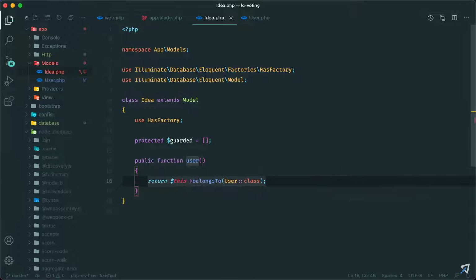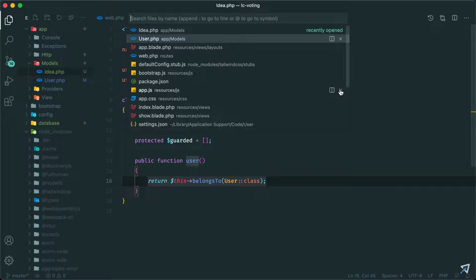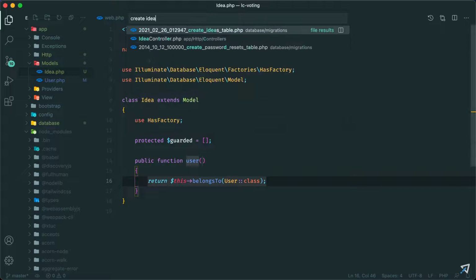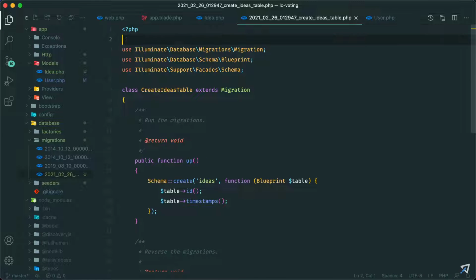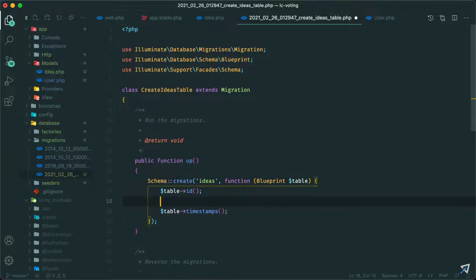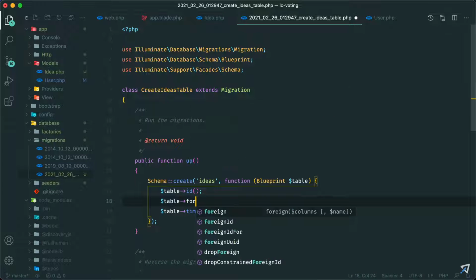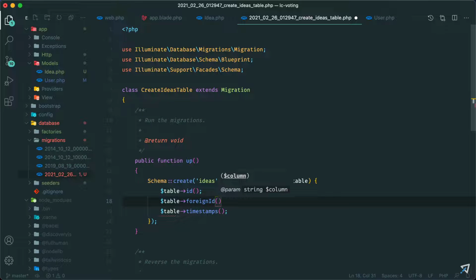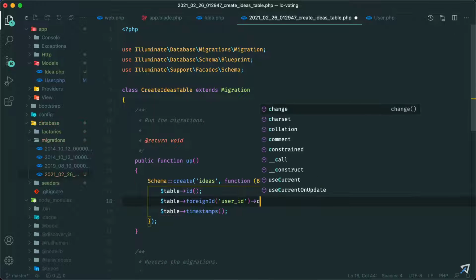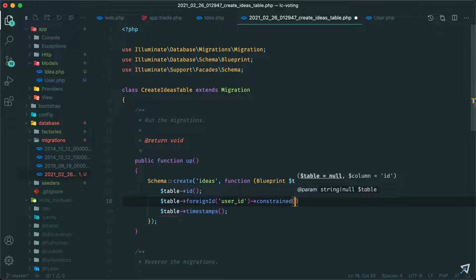Okay. Now let's set up our migration. So create ideas table, and let's see what we need here. So since an idea belongs to a user, we need a user ID field here. So we can do table foreign ID, and user ID is the column name. And if we used the constrained method, this will reference the users table. So that should do.